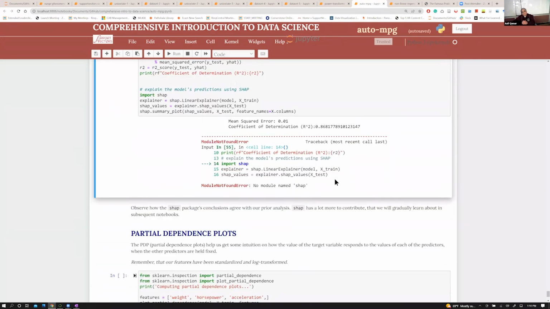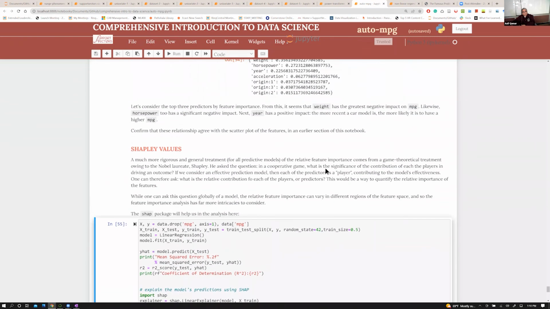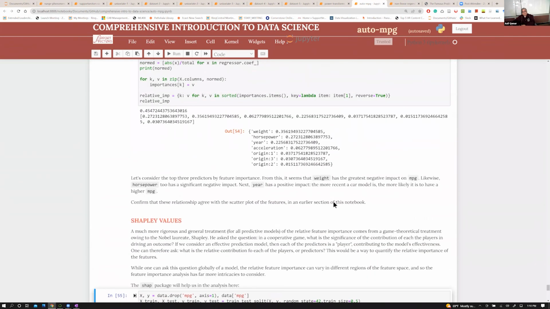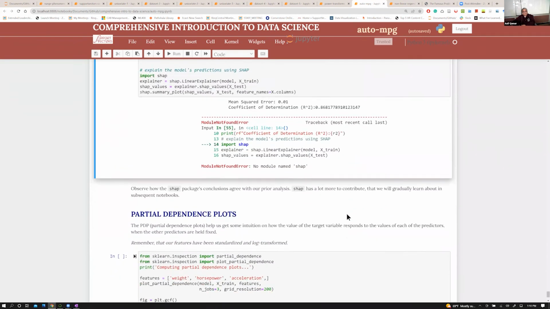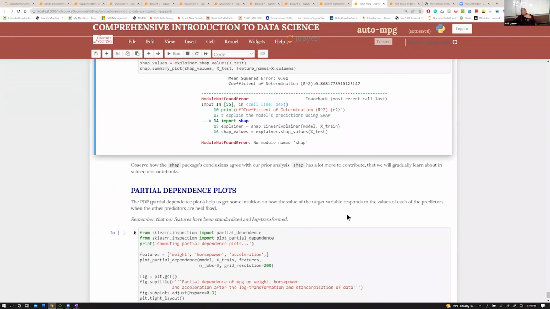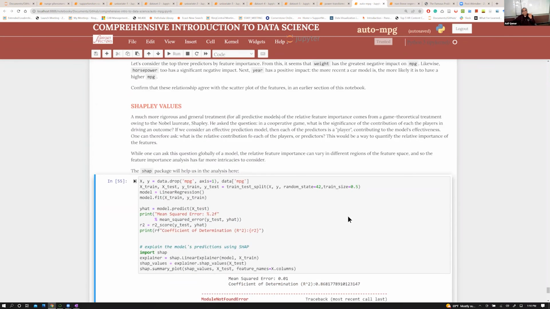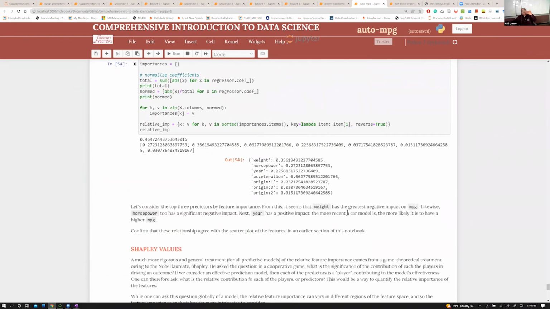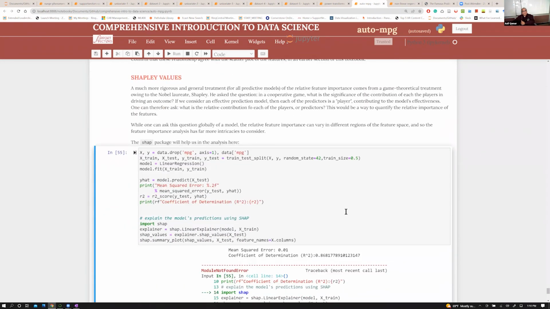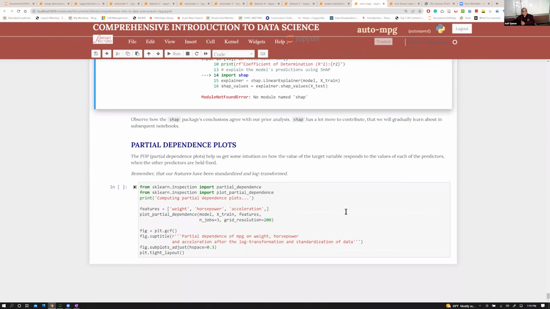That again will show you pretty much the same order of importance. Weight, horsepower, and years are the most important factors. Now, the beautiful thing is Shapley generalizes to all machine learning models, not just linear methods. Looking at the coefficient only works for linear methods, and only if the input variables have been standardized, right? But Shapley always works.